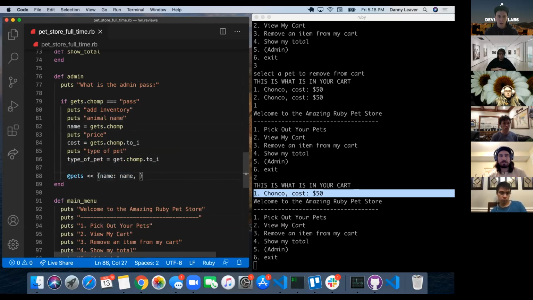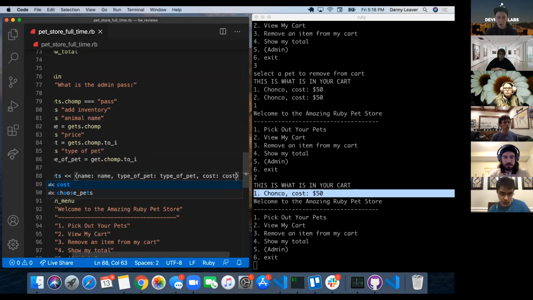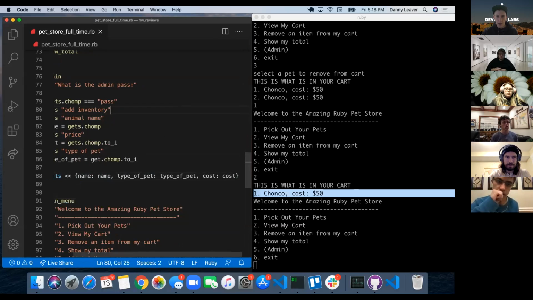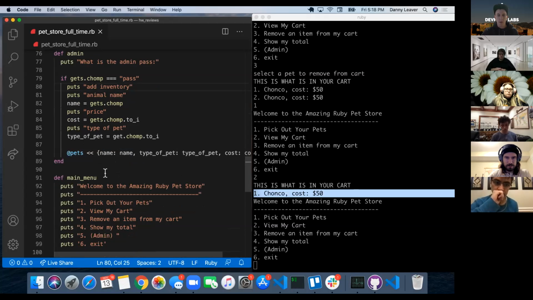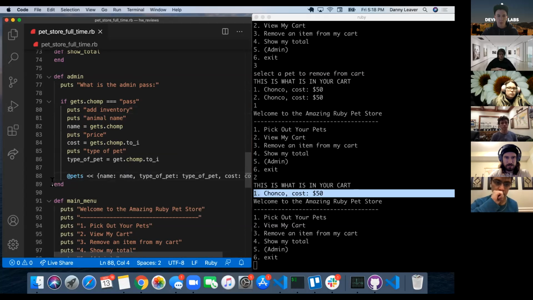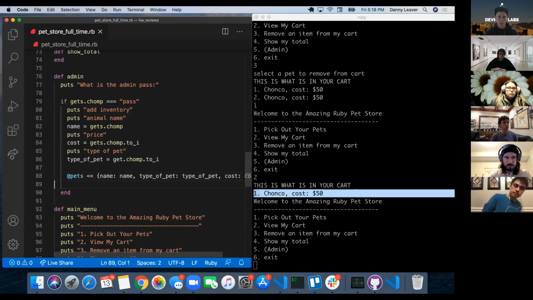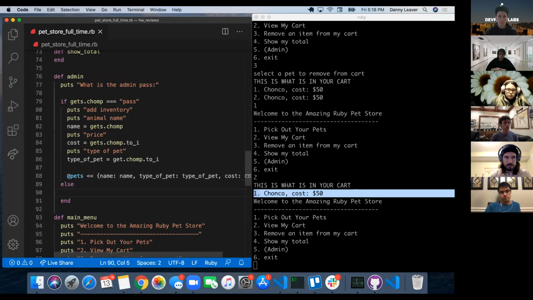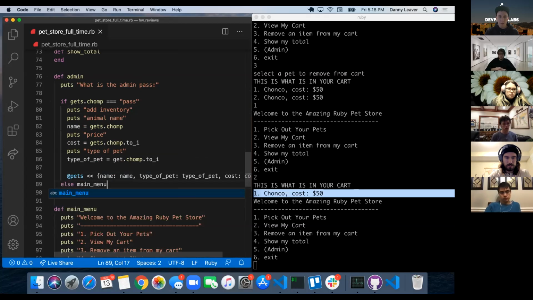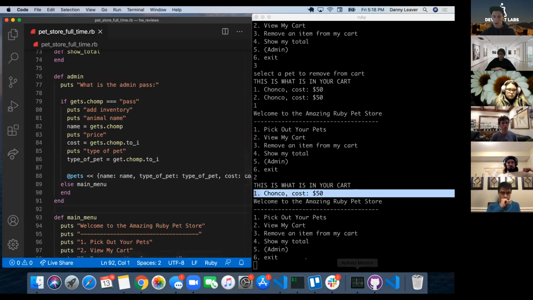So we'll have name, we'll have type of pet set to type of pet, and we want cost to be the cost. And so this will ask the user to put in all the information and then add it to the pets array. And then we will go back to the main menu. We need to also do an else and kick the user back to the main menu if they don't know the password for the admin. So let's try that.